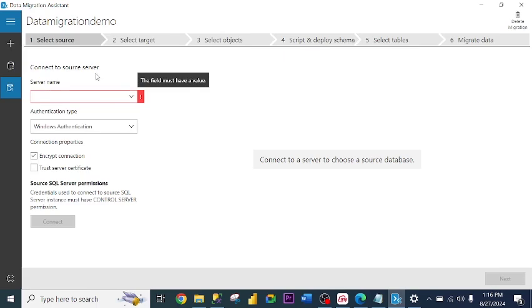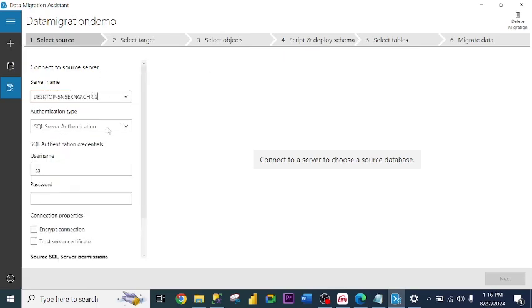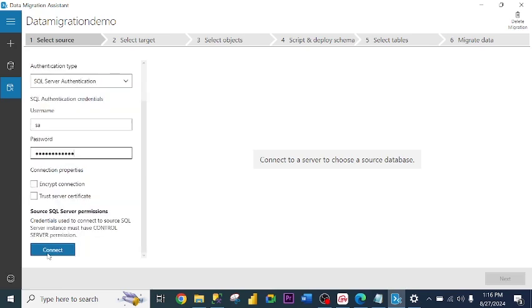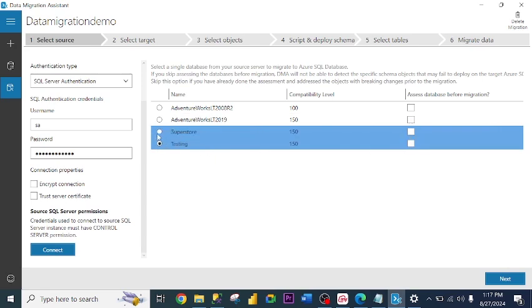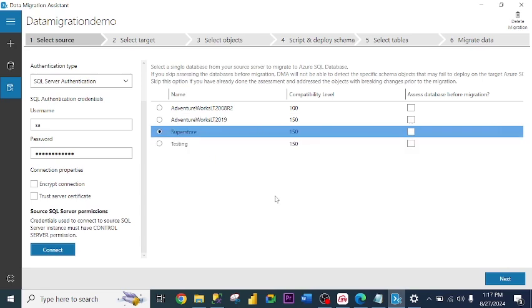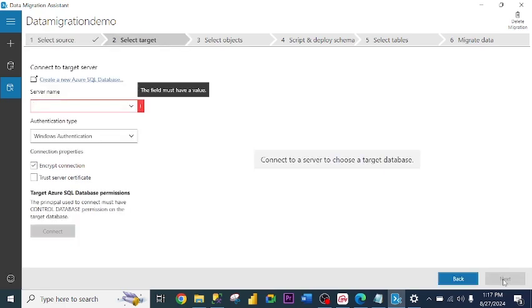Now connect to source server. That's the server name. Authentication, SQL Server authentication. Username, SA. This is my username. I put in the password. I click Connect. Since I have done the assessment, I select my database. My database is Superstore. So I click Next.